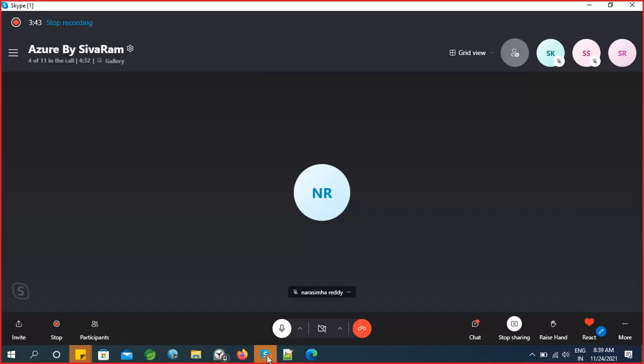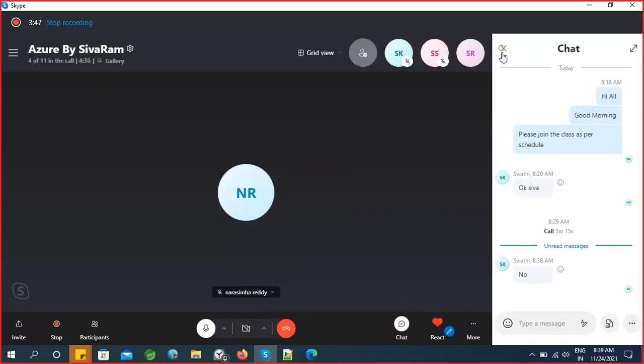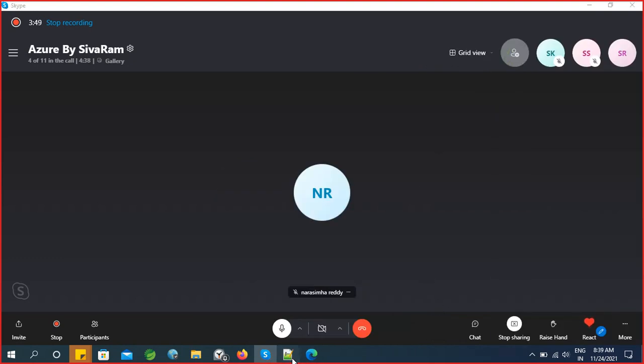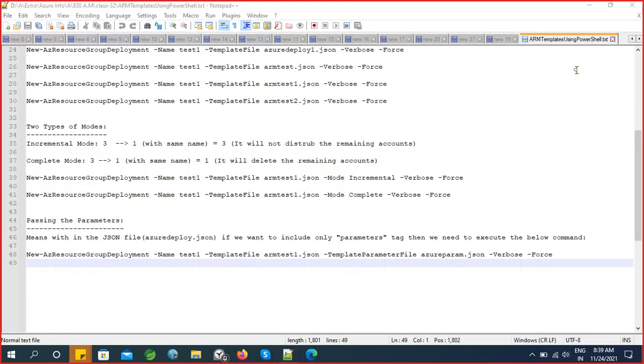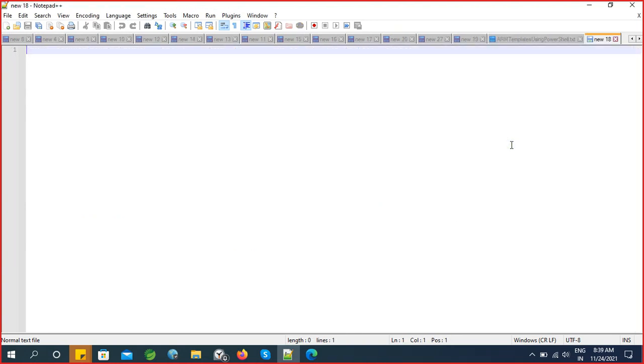Okay, so today we will discuss PowerShell. In the last class we discussed different ways to create a storage account, by using the portal and by using PowerShell as well. Today we discuss this PowerShell related stuff.